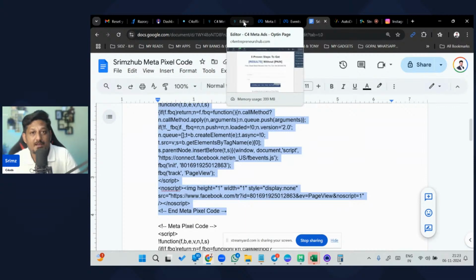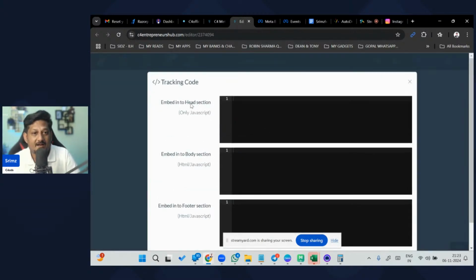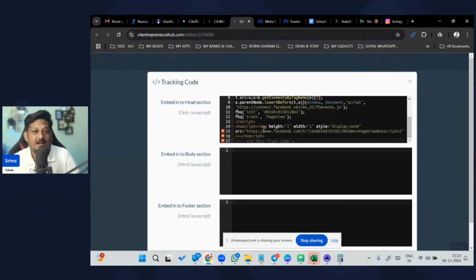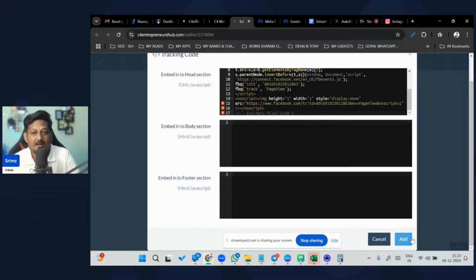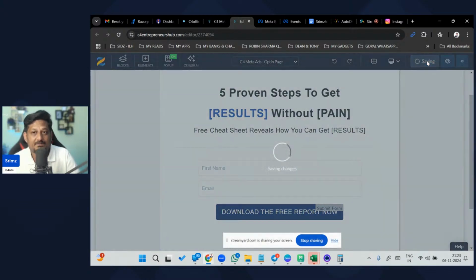I will go to my website editor. I'll go to tracking code, and in the header section, you see the tracking code is always pasted in the header section, the Meta pixel code. So I'm just going to paste it. I'm just gonna remove the extra space, and I'm done. I'm gonna say add, and then I'm gonna say save.